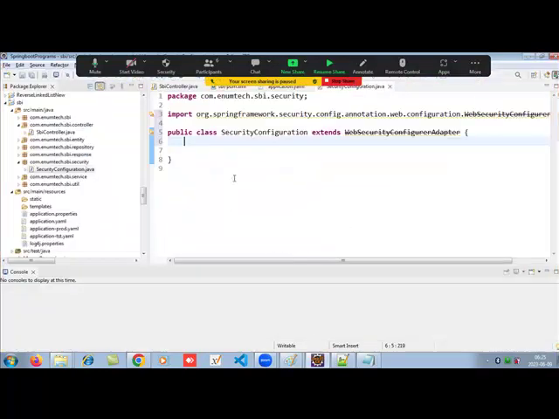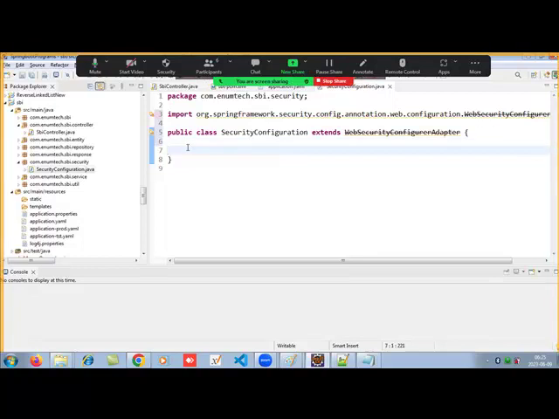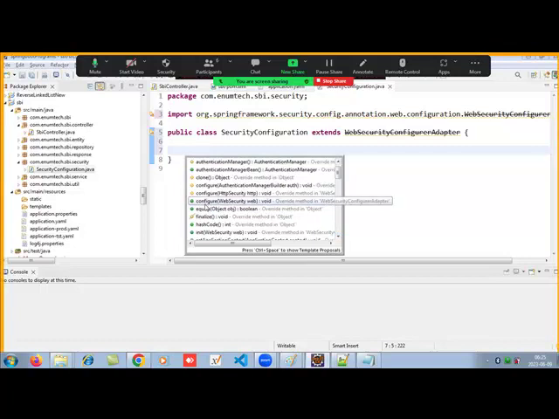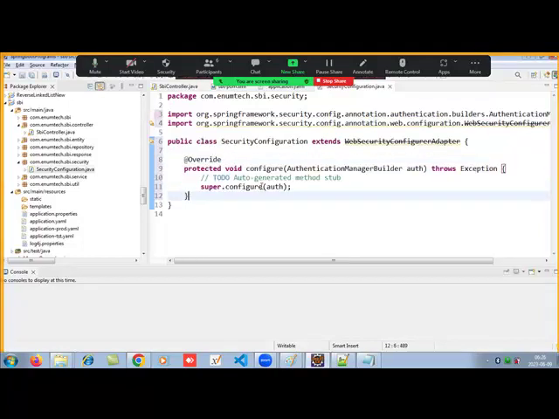So how do you check the methods in that class? Just go to the empty space inside the class and hit Control Space. It will give you all the methods which are there in this WebSecurityConfigurerAdapter class. From that we have to choose which configure. There's one configure for HttpSecurity, there is one for WebSecurity, and there is one for AuthenticationManagerBuilder. We will take this one. Remove the super, we are not calling any method of the parent class.